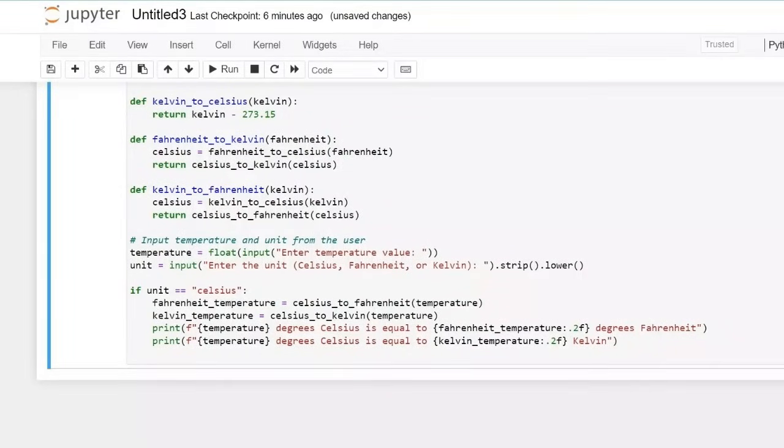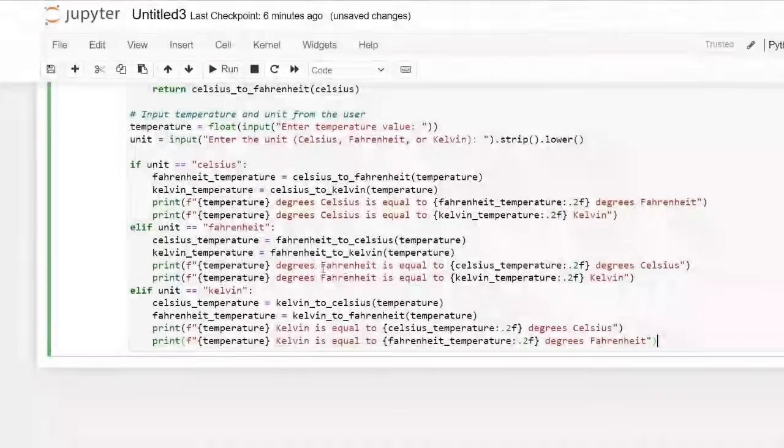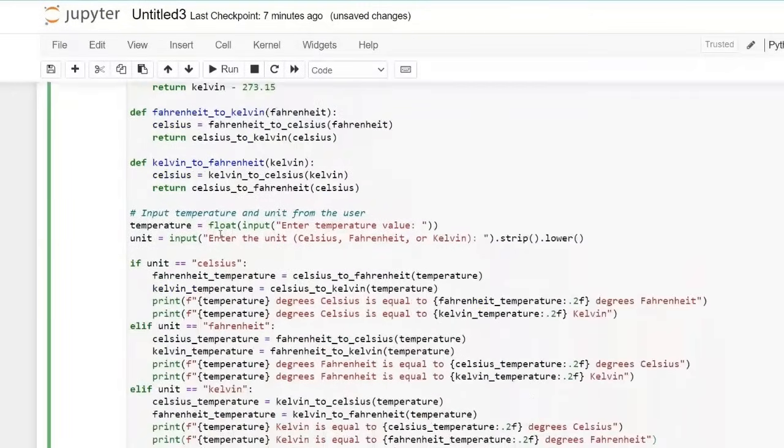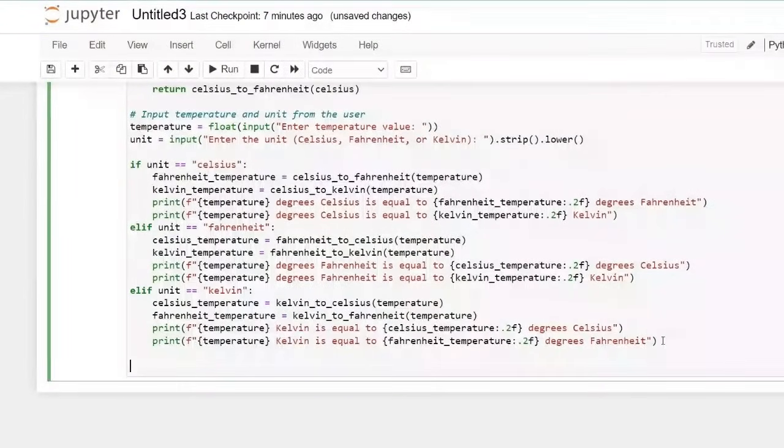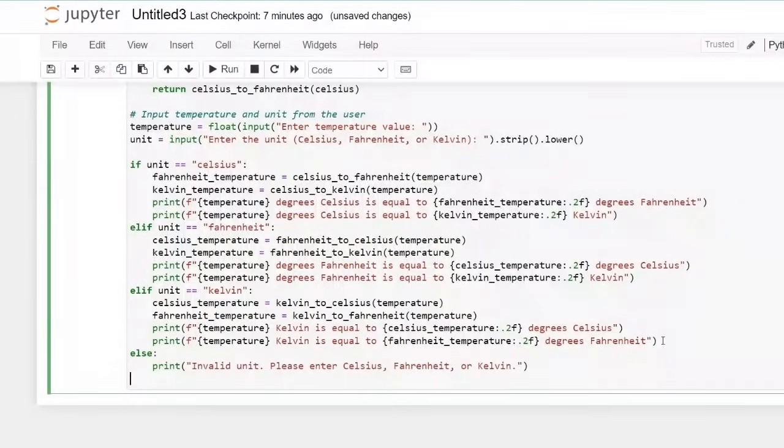It is the same thing if Fahrenheit or Kelvin was entered as the SI unit. That is so similar to it. If the unit is Fahrenheit or Kelvin, then it goes to the corresponding function, computes the result, and prints out the result for the rest. But what if the user inputted something wrong, or wrong text? I want to be able to prompt a message that the wrong value was entered. So that will be my else statement. If a wrong value is entered, then you get invalid unit.